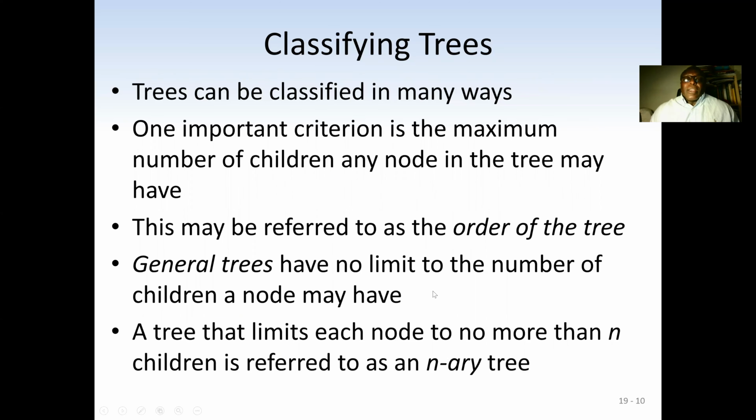So sometimes we may classify trees. And how do we classify trees? Most of the time it's based on the number of children the trees have. For example, if a tree can have at most 2 children, then we call it a binary tree. If it can have at most 3 children, then it's called a ternary tree. So this normally is referred to as the order of the tree. A general tree may have no limit pertaining to the number of children. There's no limit for it.